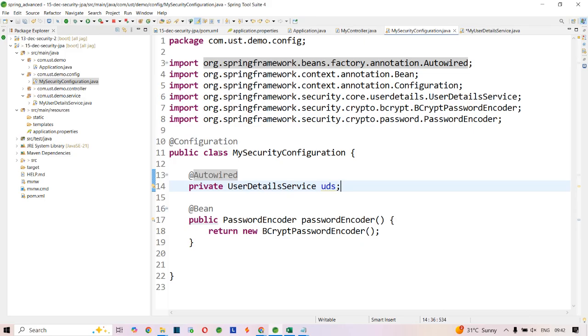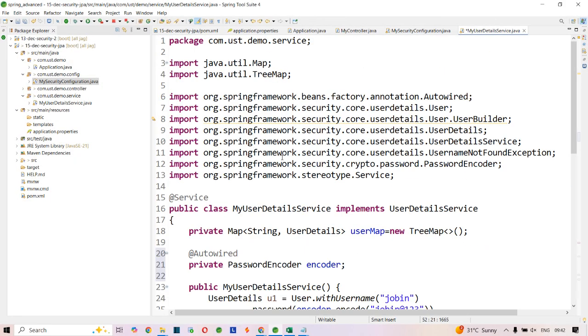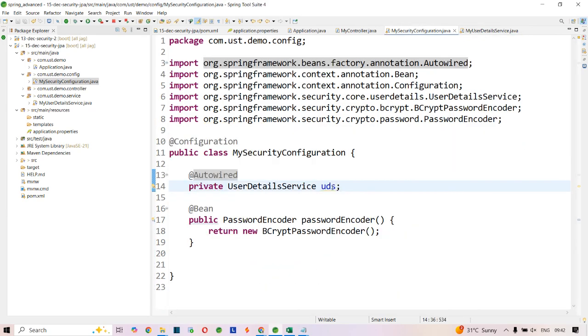When I say autowired, it will search for all the beans and find out which is eligible to be injected into UDS. Can you see this class? The moment you put a service annotation, it is a component annotation, so this is a configured bean. Now it will find my user detail service is an eligible candidate that can be injected into this UDS. Understand my point? Autowired by type.